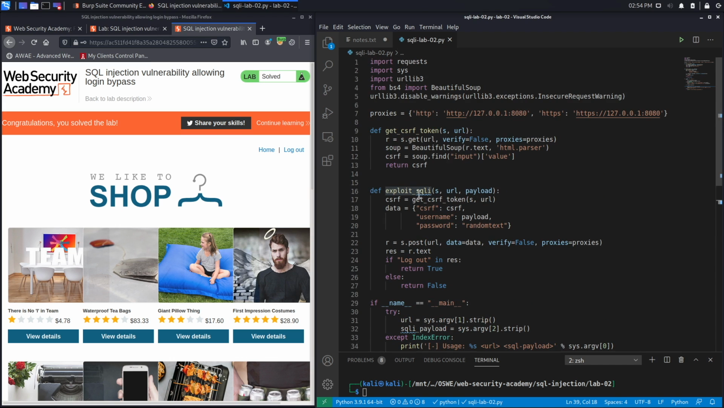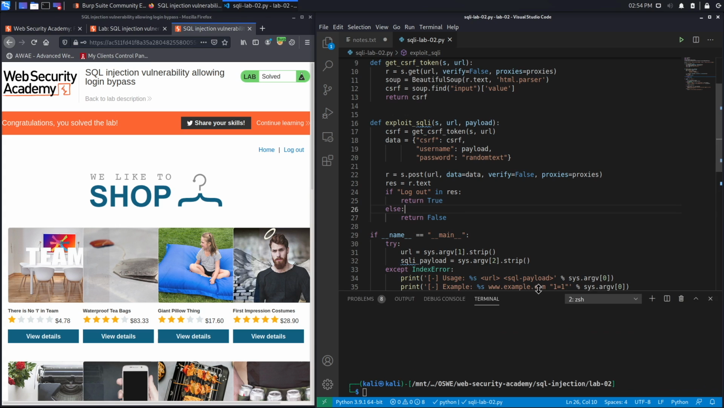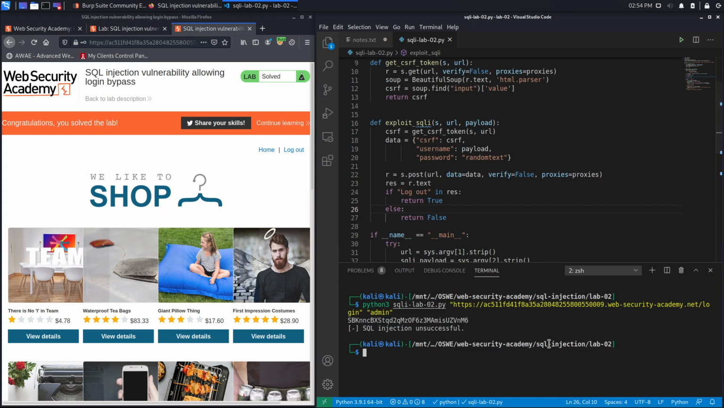Now, in the function itself, the first thing that the function does is it gets the CSRF token from the response, and then it uses that CSRF token to make a login request using the token itself, the payload in the username field, so the SQL payload, and any password. It makes the post request over here. It checks the response to see if the response has logout in it. If it does have the string logout in it, then it returns true. Otherwise, it returns false. And that's kind of a recap of what the script does.